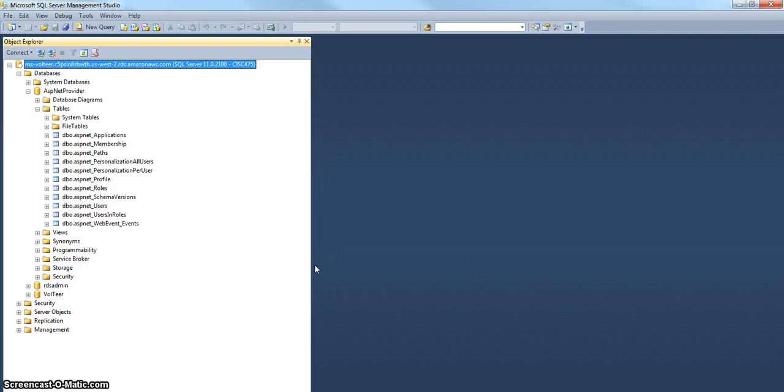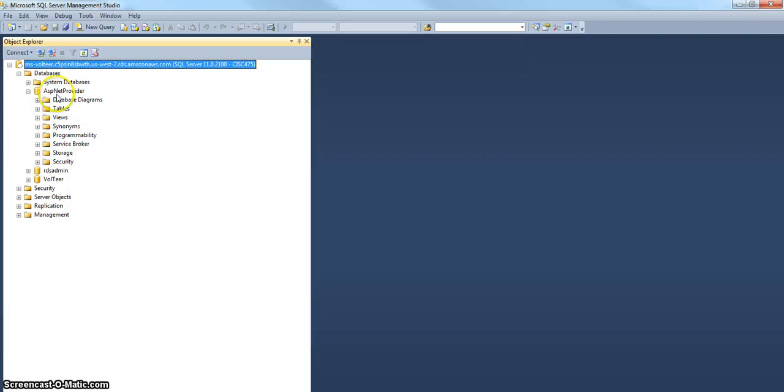Welcome back. I'm going to add a new domain model to our project so I can describe the ASP membership tables. I have a database called the ASP Net Provider. This was actually built from a program that can build this for you. I think it's ASP Net Registration, something like that. I'll show you the program later.